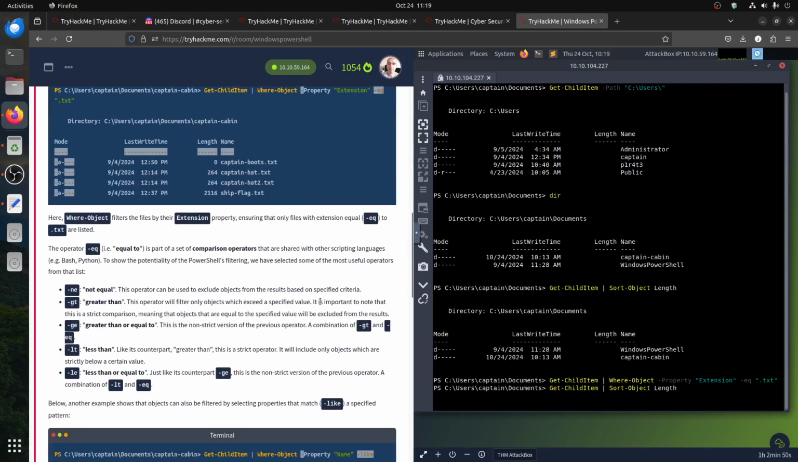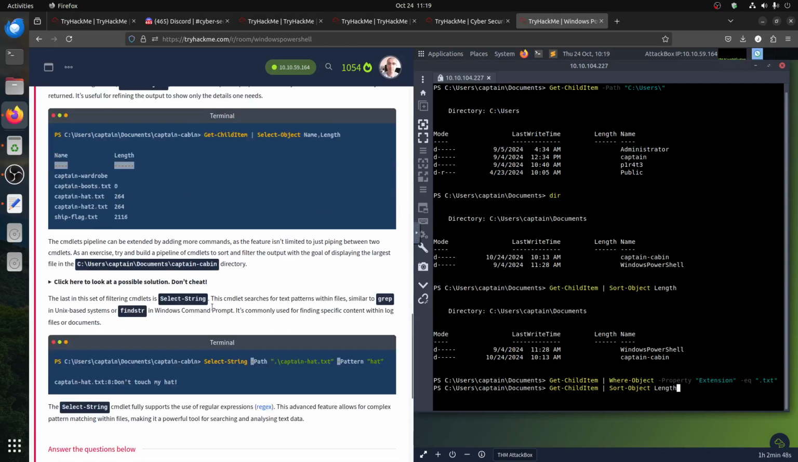What exactly is the question again? Try to build the pipeline or command to sort and filter the output with the goal of displaying the largest file. So basically you need to give a dash path here, and then our path is C.